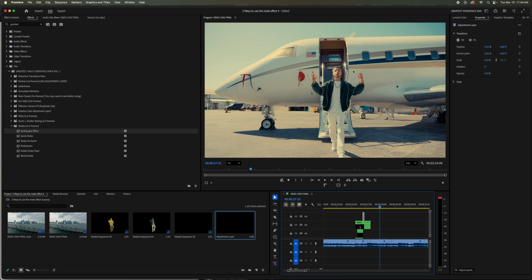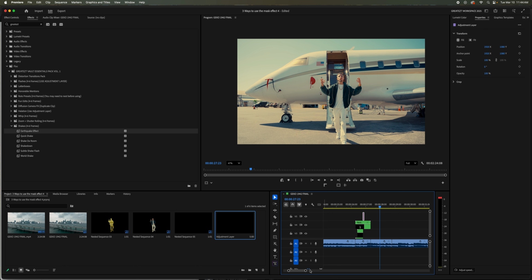So that's one effect that I love doing on Premiere Pro, using the Object Mask tool. Now here's a second effect, actually.